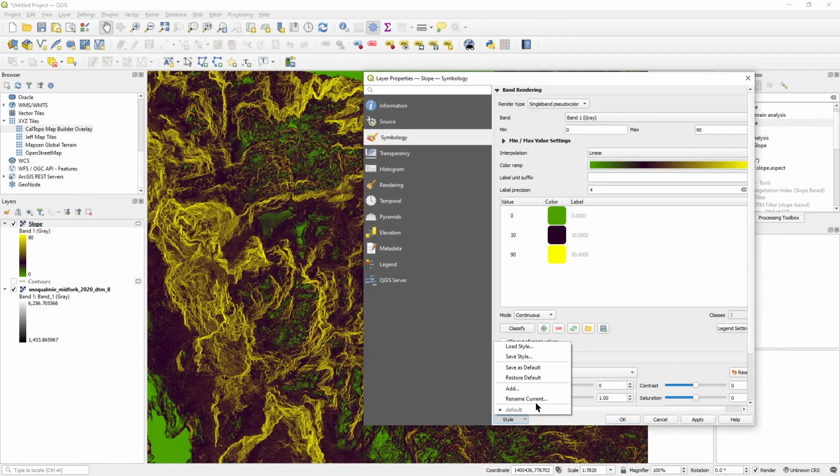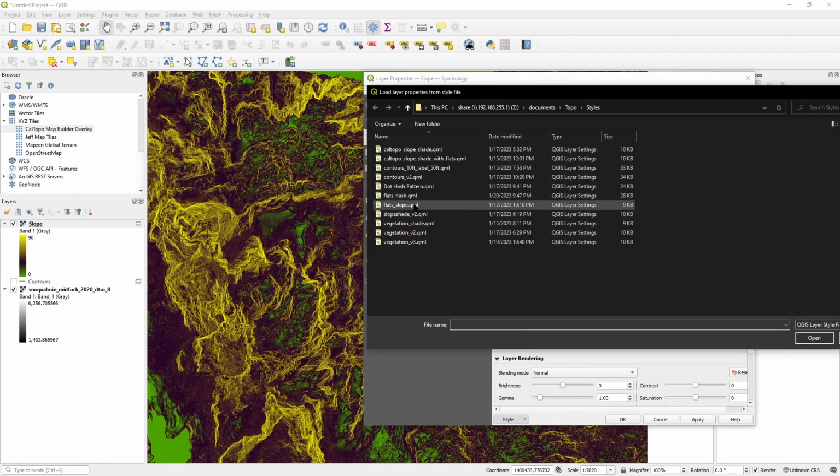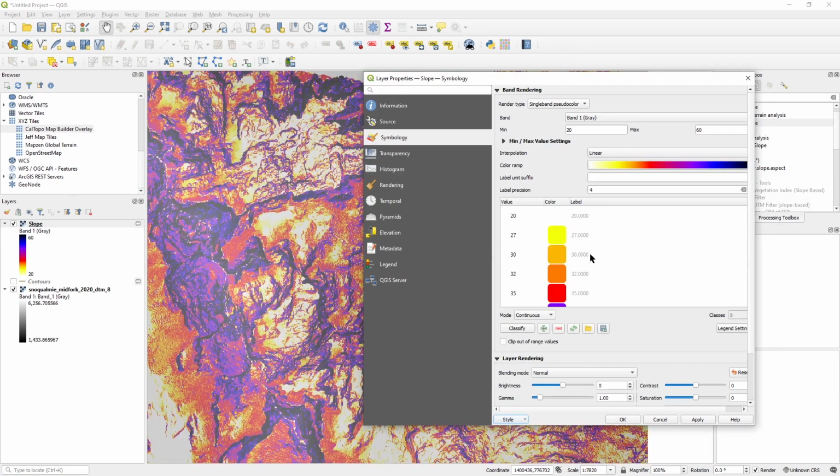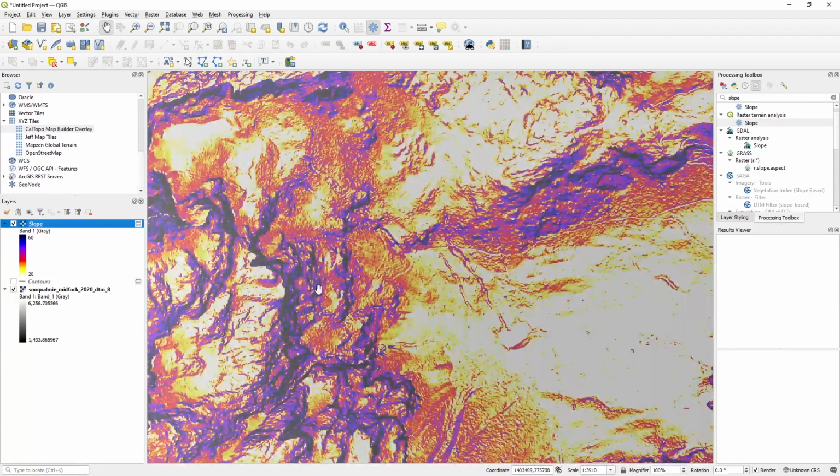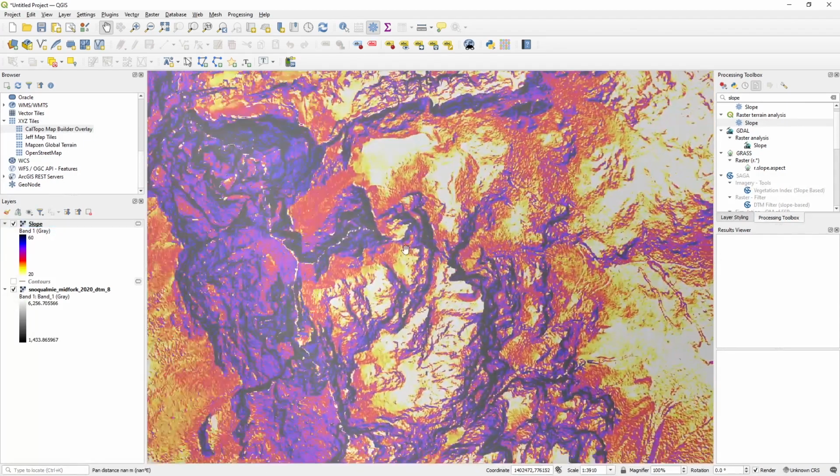So I'm just going to load the style that I've computed before. This style kind of mimics the Topo way of styling layers, where it starts showing slope shading at 27 degrees. Your kind of peak avalanche terrain is red, and then as you get to blues and blacks, it's more cliffy areas. So I can apply that rule, and then you can see here we have pretty good slope shading.